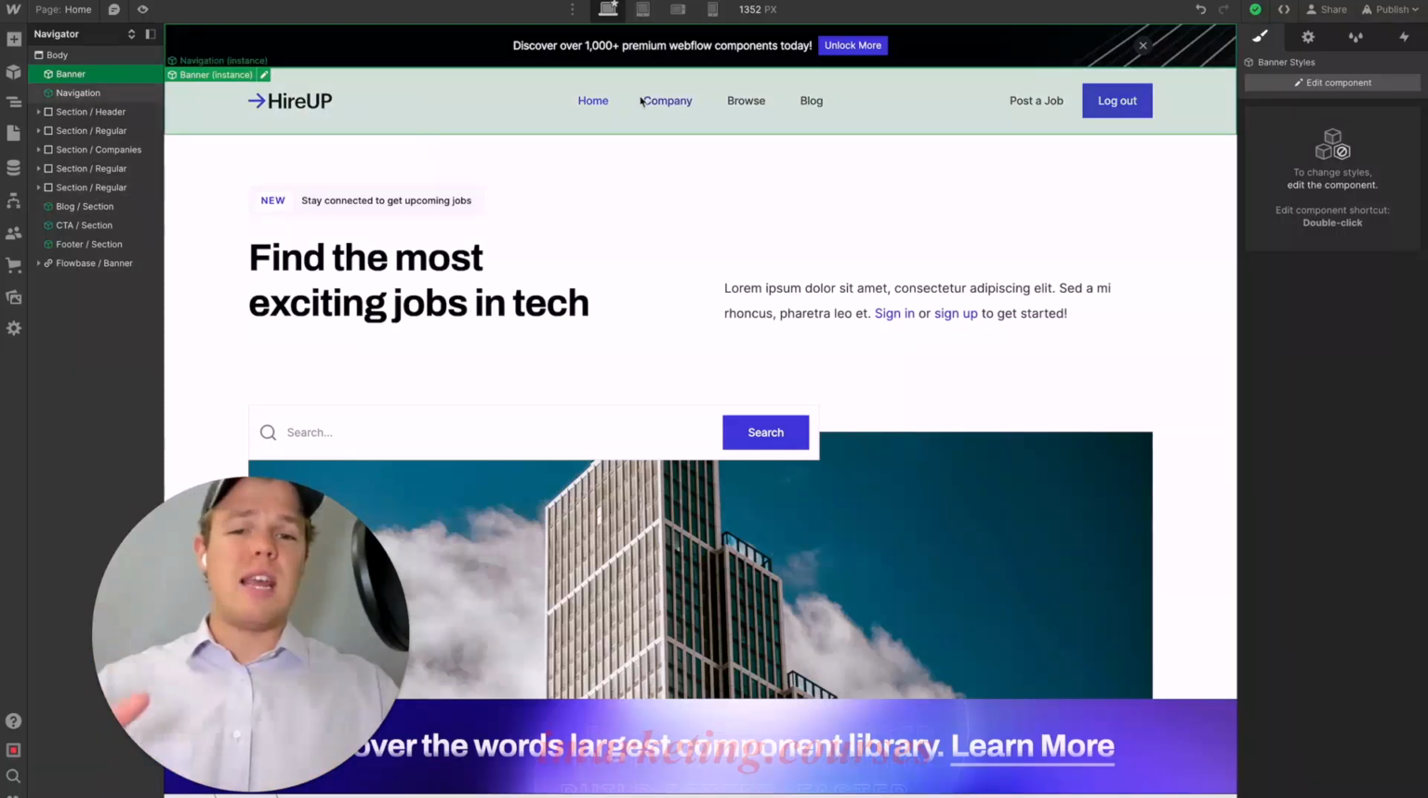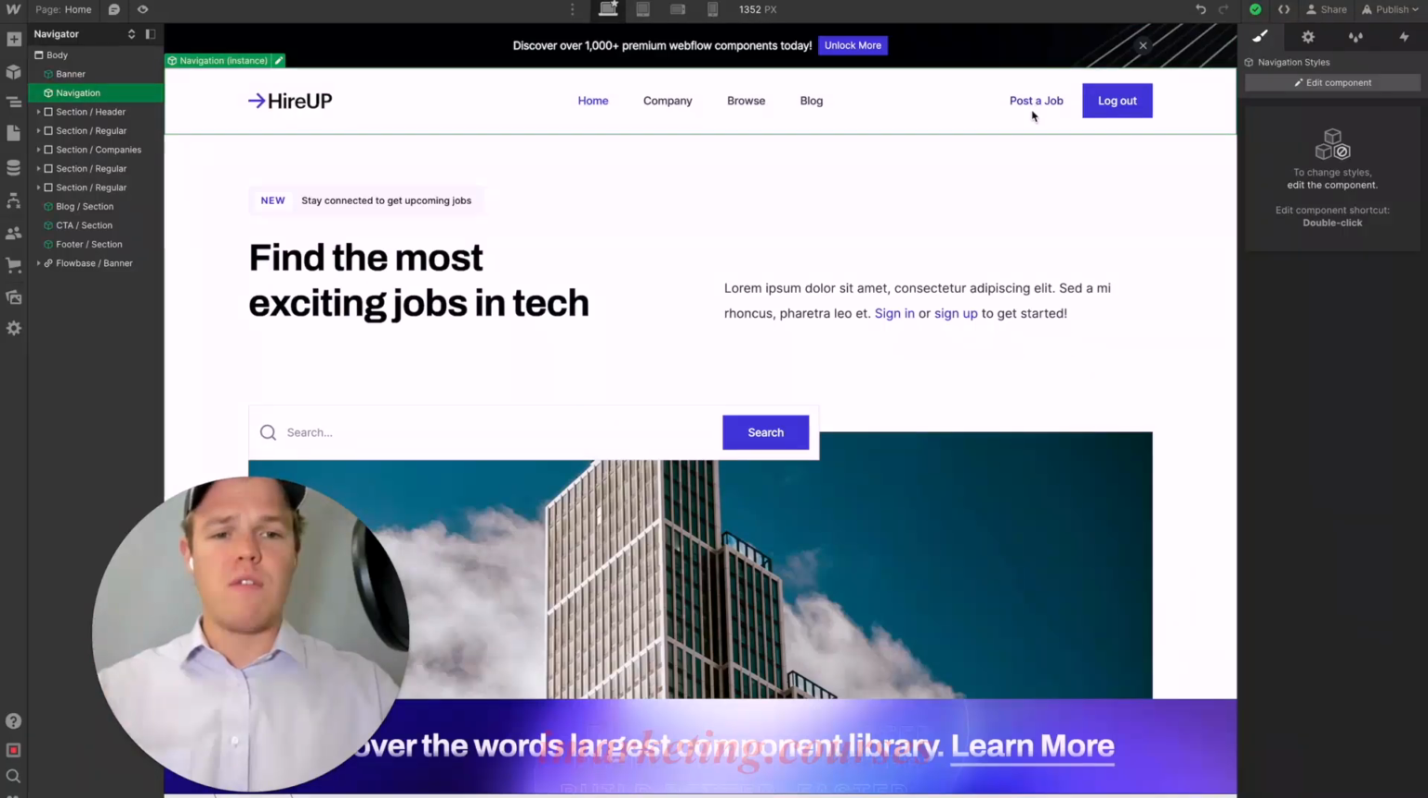E.g., let's say I went ahead and changed this and I want to get rid of post job, right? If I remove post job from the home page, it'll be removed from every single page found within the website. This really helps expedite time when working on web development.